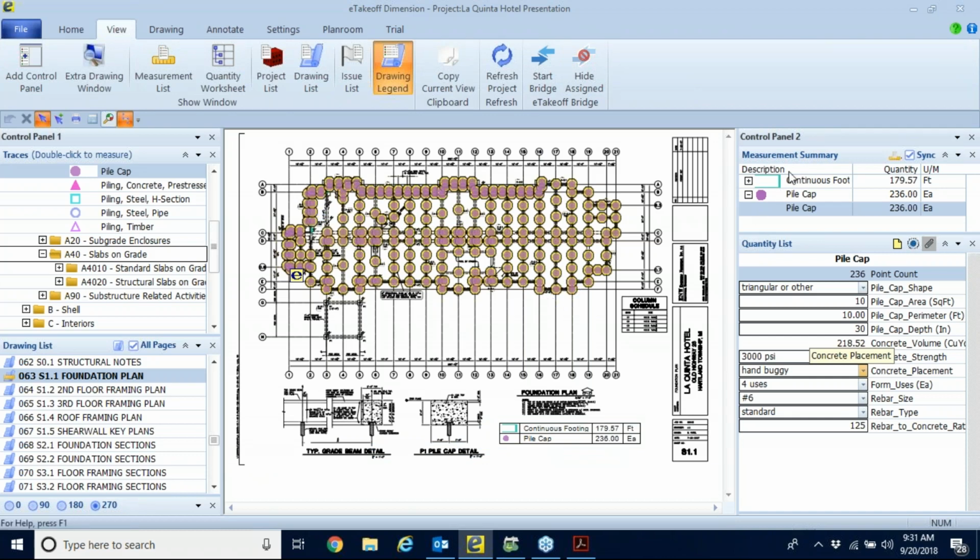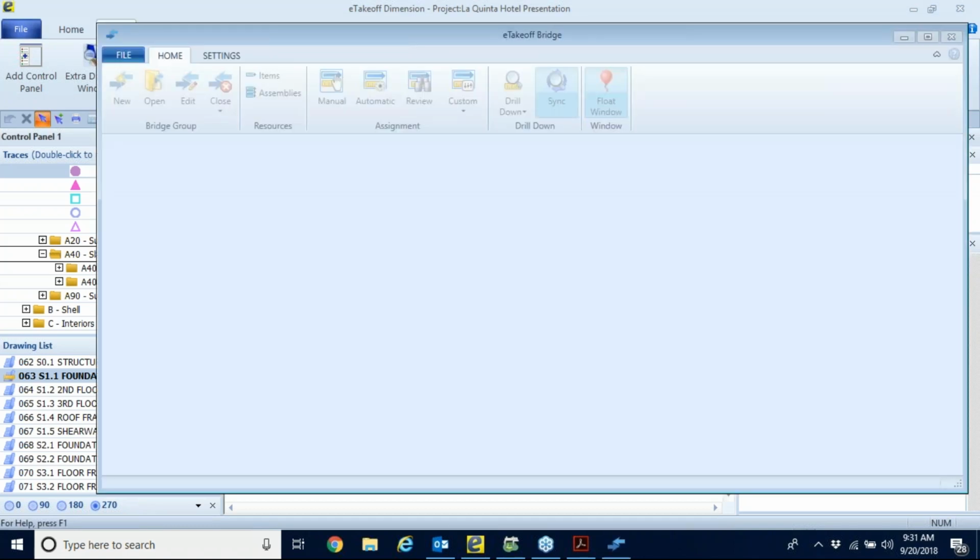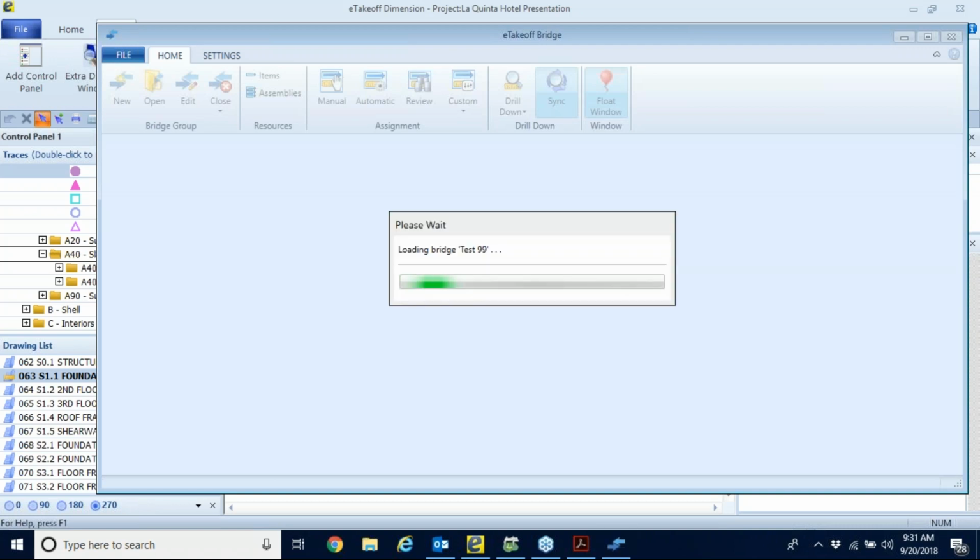So, produced some takeoff. I got some results. Notice up here on the upper right-hand corner, we've got our continuous footing and our pile caps. Well, I'm going to start this thing called bridge. Bridge is what bridges us into our estimate. And you should find this very interesting.